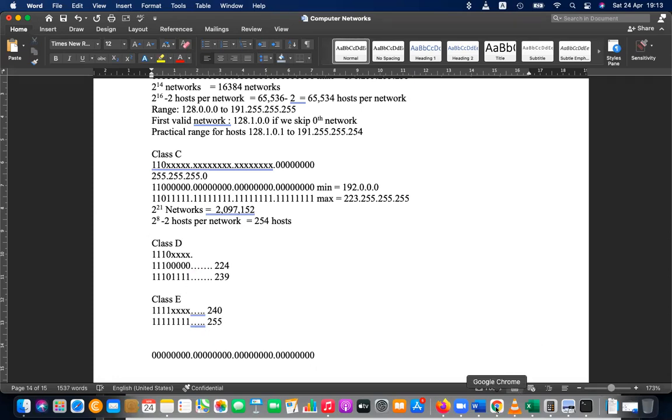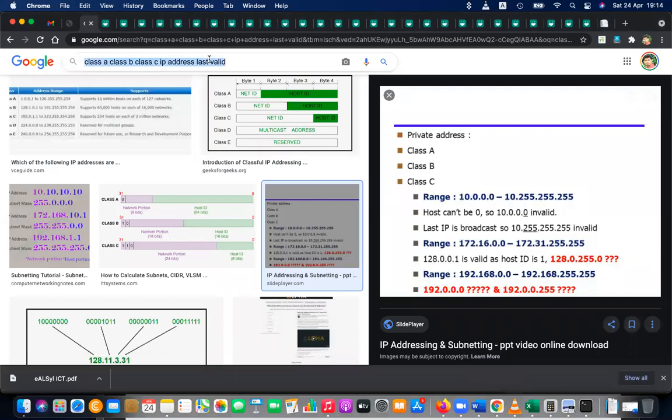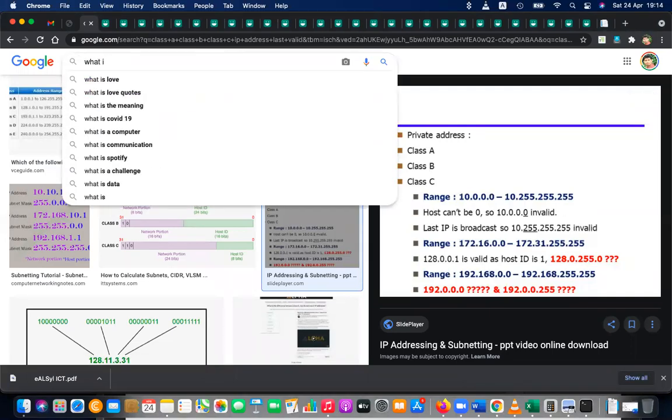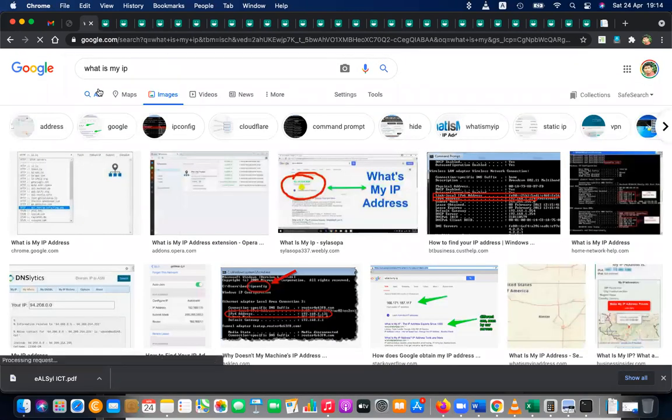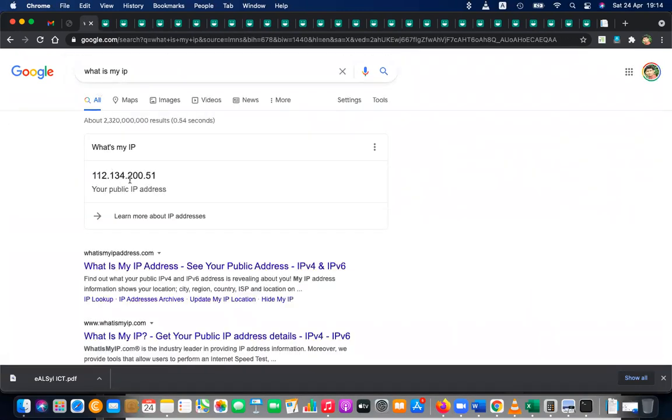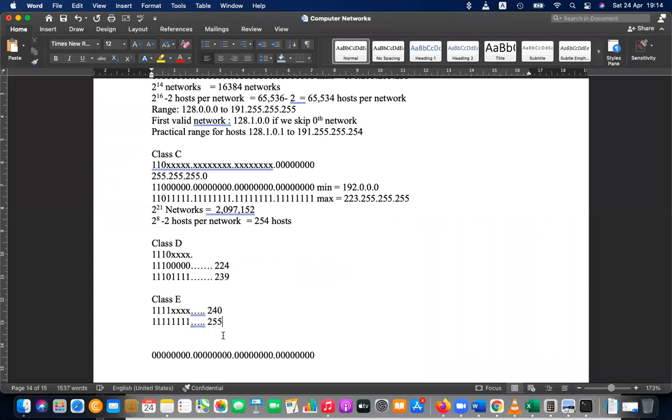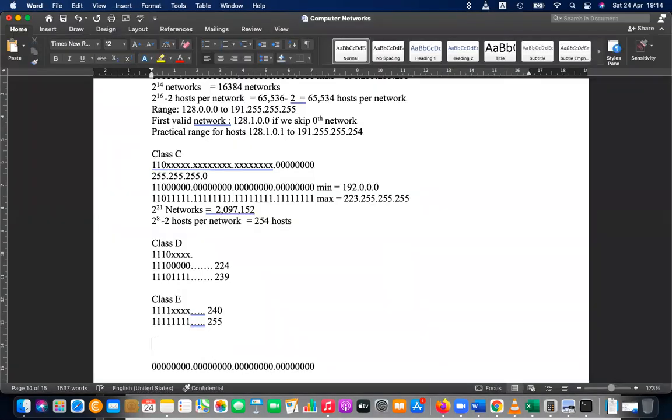For an example, if you ask what is my IP, it says 112.131. This is my IP. This is public IP. Can you tell me which range is this? Is it class A, class B, or class C? If you divide this to class, is it class A or class B or class C?